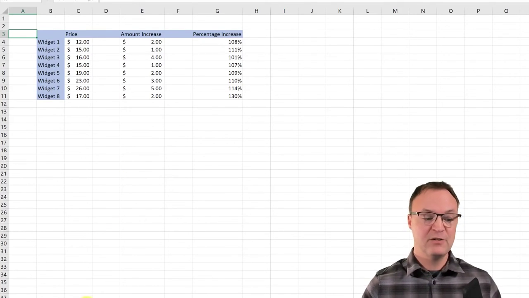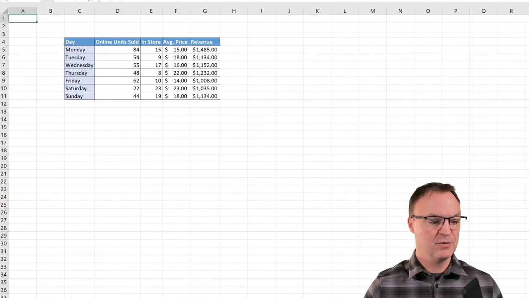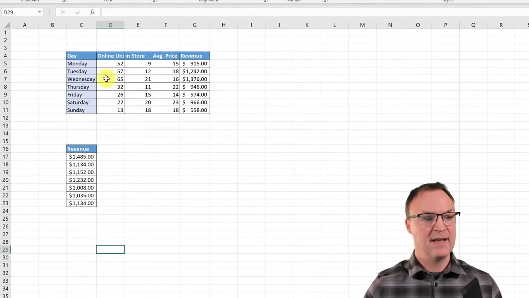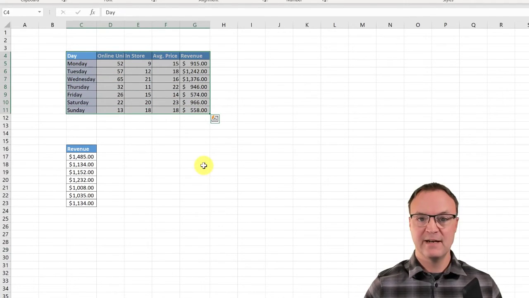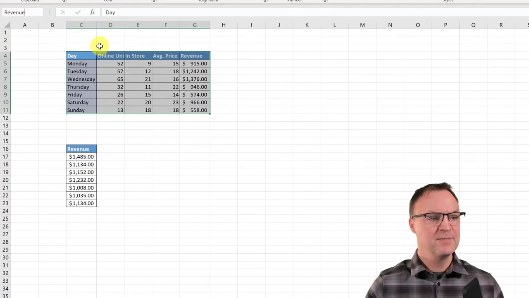Now, another thing that you could do, you could go to a named range that you've created. So let's say we go to our worksheet 2, and I'm going to name this. How we do this is, I'm going to highlight this right here, and I'm going to go up to this, and I'm just going to call this revenue, just like this, and hit enter. And now I've named this.